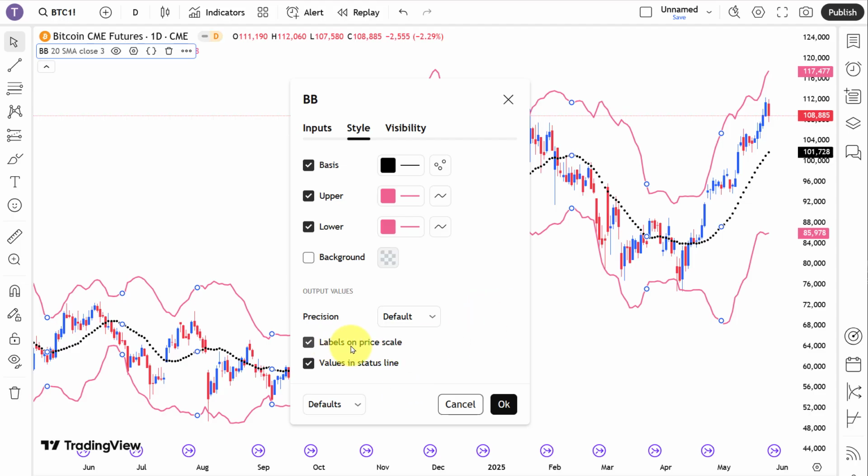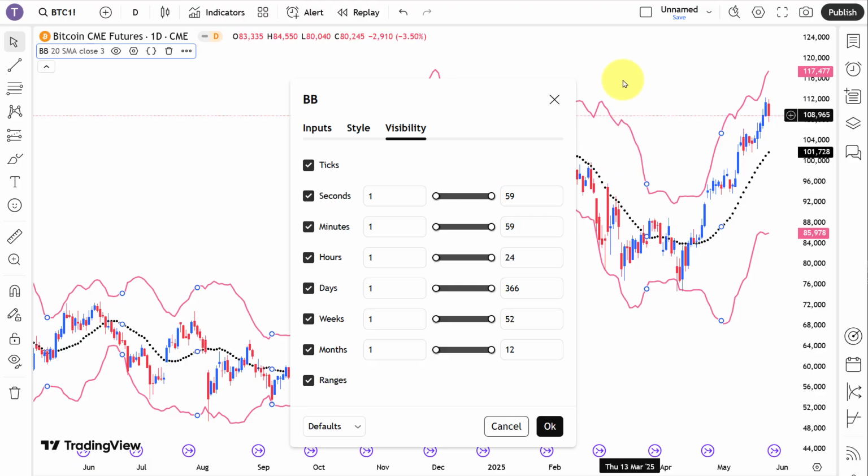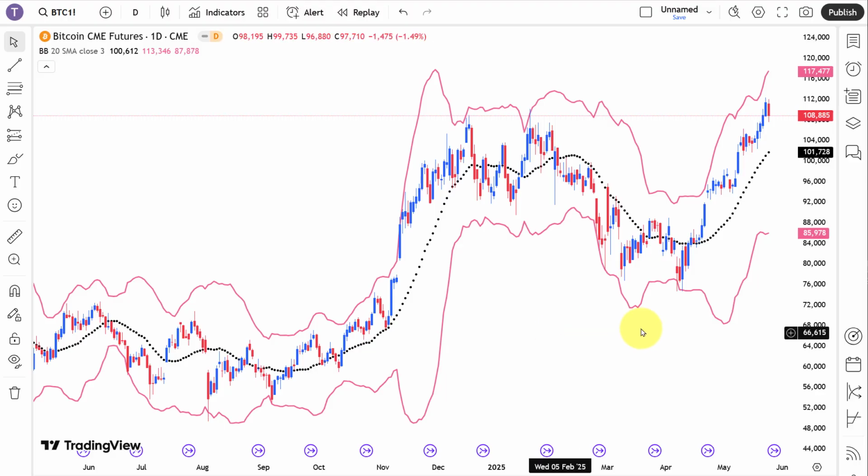Now this is the label on the price scale. So you can see here where that Bollinger Band is, it's at that price. And here's the lower one. Visibility is if I change the time frame to anything else, what do I want it to be visible on? So I check all of these. Every single time frame I want to see this band on. So all these should be checked. So now that's okay. And there's my 3 standard deviation bands.